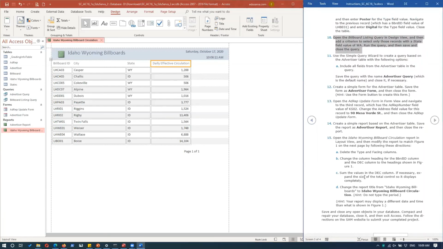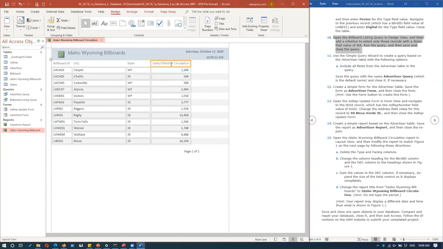Moving on to C. Sum the values in the EC deck column if necessary. Expand the size of the total control so it displays it completely. So we want to give a sum at the end. You can do that easily by making sure it's selected, and then in the design menu, click totals, and then click sum. That's going to add the sum here. You can see that it's cut off in the middle. We're going to fix that.